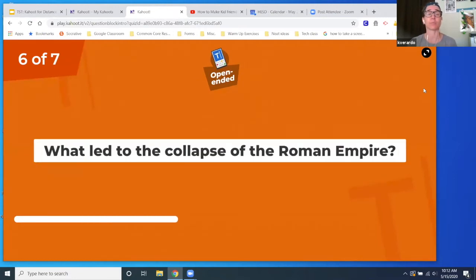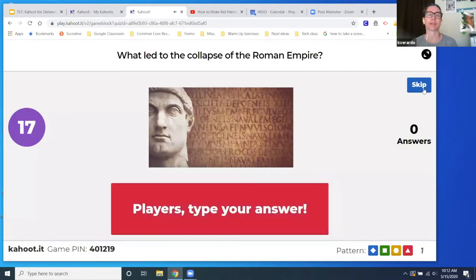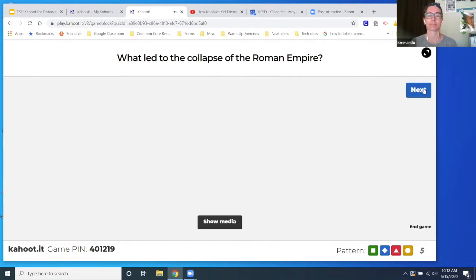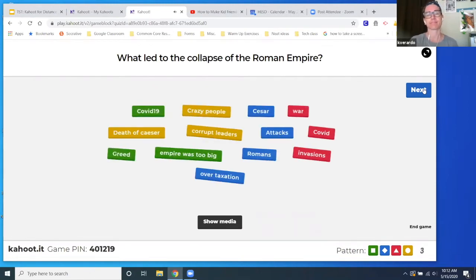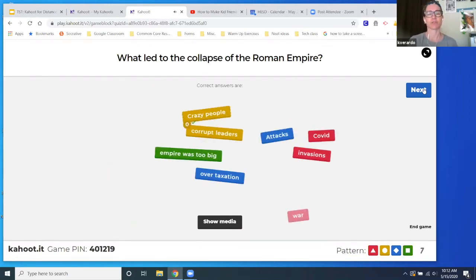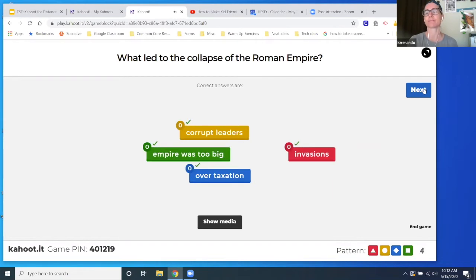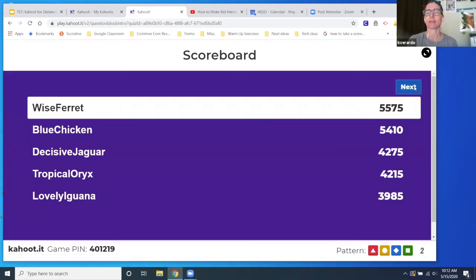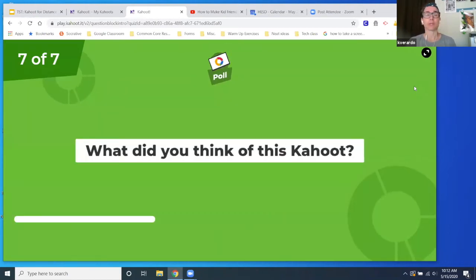This is new. This is called open-ended. And you have to type your answer. I don't ask for a sentence, just a one word or a phrase, the way I set up this question. So those are the answer choices, and then it drops to show you which ones were the correct ones. And this is new also. This is a poll.